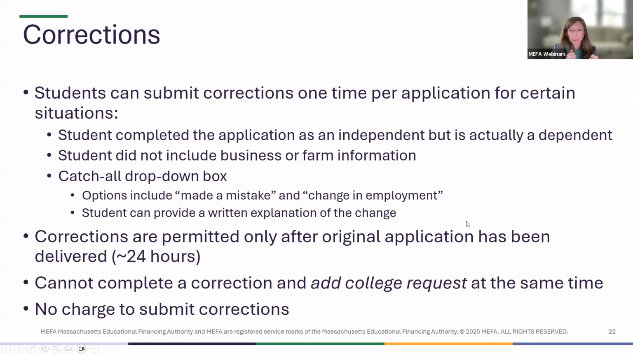The other thing you should know is if you made a mistake and you've already submitted one correction, you realize you need to make another correction, what you can also do is just send a note to all the financial aid offices as well. There's also no charge to submit the correction. So if you're fixing something small, go ahead and submit a correction. You're not going to be charged again.